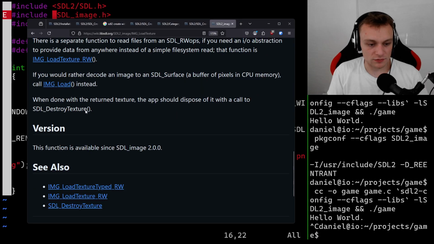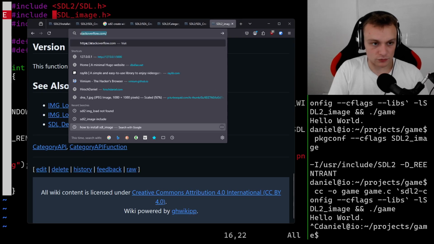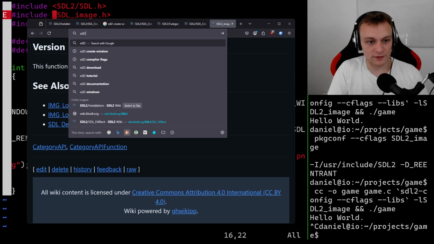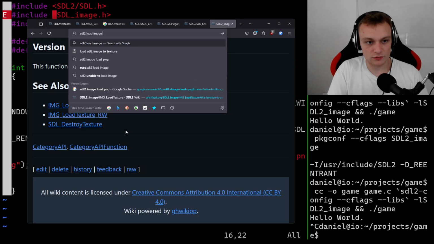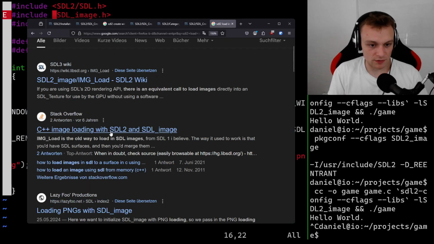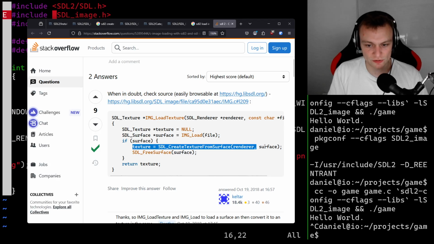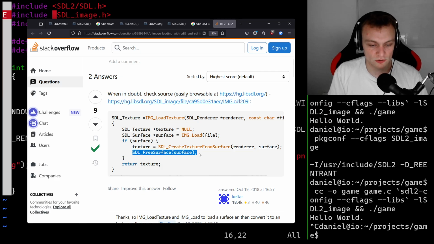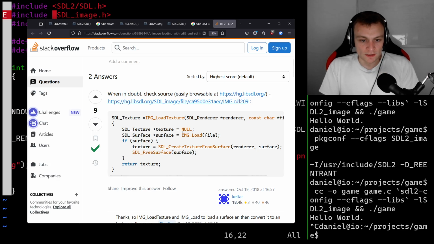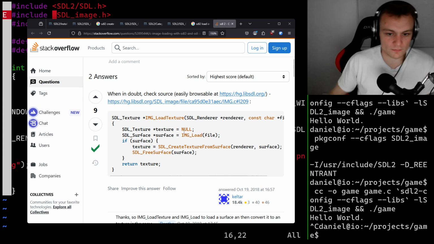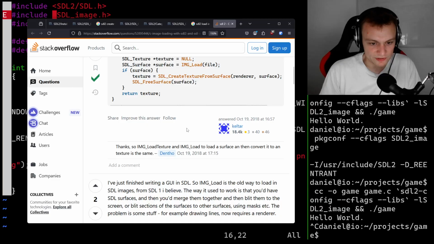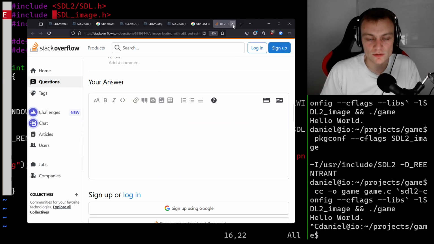Good. So SDL load image. Let's just look it up. Let's look up what code other people wrote here. Here someone creates a texture from a surface. Okay, that results in a texture, that is fine. And then they call SDL_FreeSurface. But I don't think that visualizes the surface, does it?